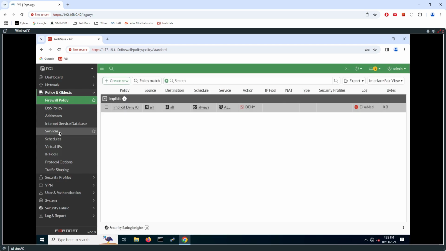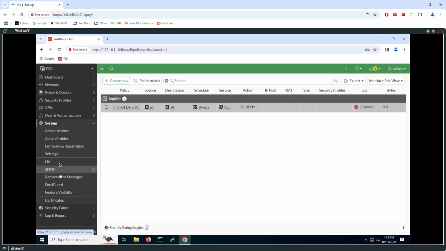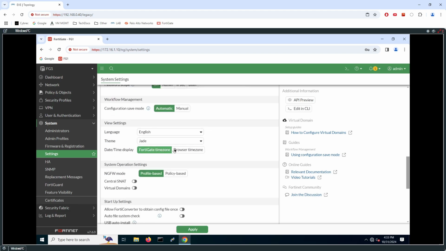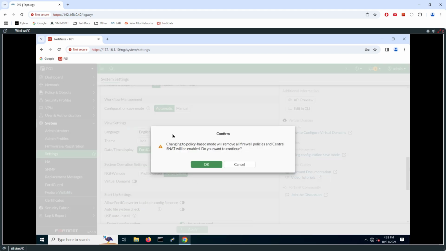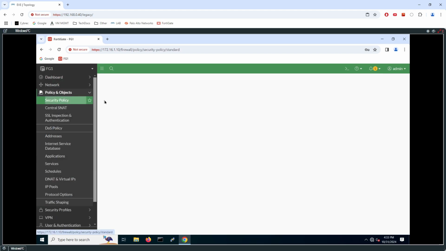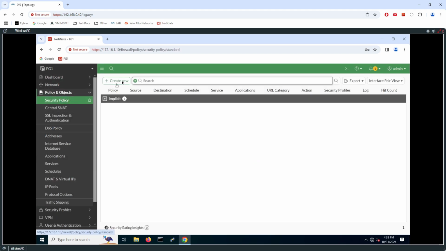So let's now see what is going to be the change when we go to system settings and change the next generation firewall mode to policy-based. Okay, so it tells me that it enables central NAT and that the default server is only available for registered devices with valid FortiGate support contracts. This is fine. I don't have a valid contract, so this is why we see this second message. Okay, we go back to, this time, security policy.